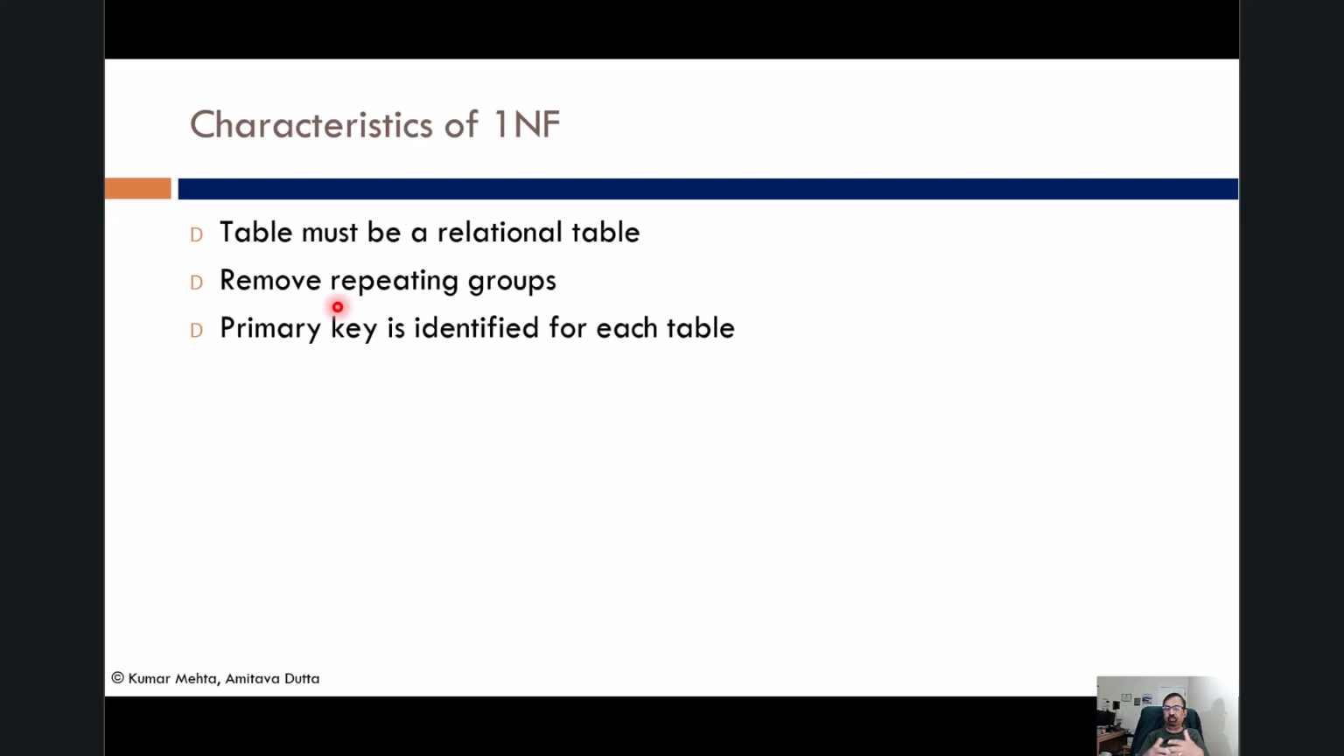Once we see an example, it'll be pretty evident why repeating groups arise in practice. So we will identify repeating groups and we have to remove them in order to get a table to be in first normal form. Okay, and then once the repeating groups are removed, we have to identify a primary key for each table.